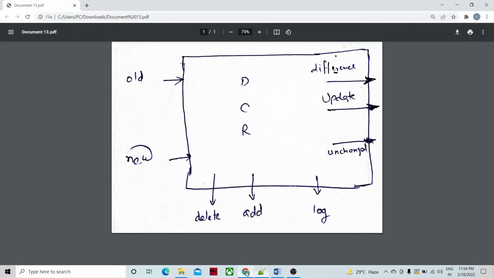Okay, so we have seen there are three main output ports. One is the difference, and it will be in vector form. Whatever fields have differences, the field-wise differences would be captured in the form of vectors. And if we have any updates, they will be captured into the update port.